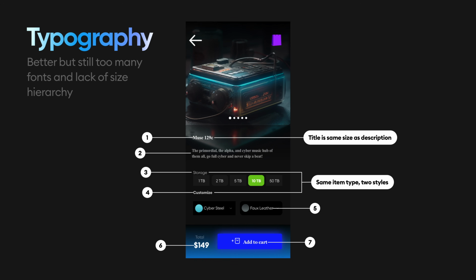And another thing that's pretty common is to have the same object, which in this case is a form label, storage and customize, displayed with two completely different styles, and that adds to the confusion because this object is the same, so it should look the same.